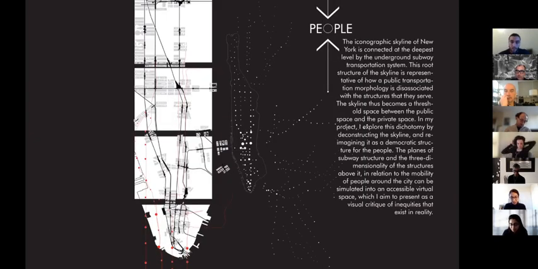So, my project proposal: the iconographic skyline of New York is connected at the deepest level by the underground subway transportation system. This root structure of the skyline is representative of how public transportation morphology is disassociated with the structures that they serve. The skyline thus becomes a threshold space between the public and the private space.